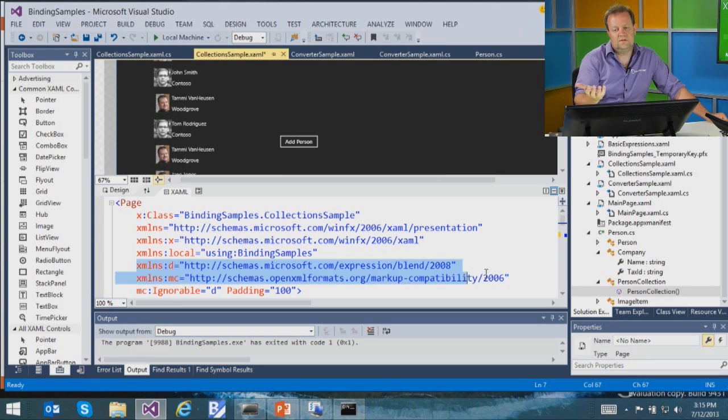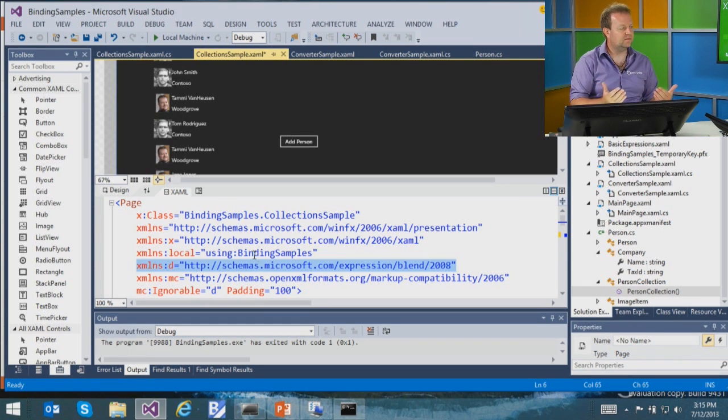Yep. So here two things are happening. First of all, we specify that D is from expression/blend/2008, meaning that Blend will know what to do with it. However, we also say that the D prefix is ignorable, which means that the normal parser, and actually any XML parser, is going to ignore that. They are not going to do anything with that. Exactly. Only Blend.